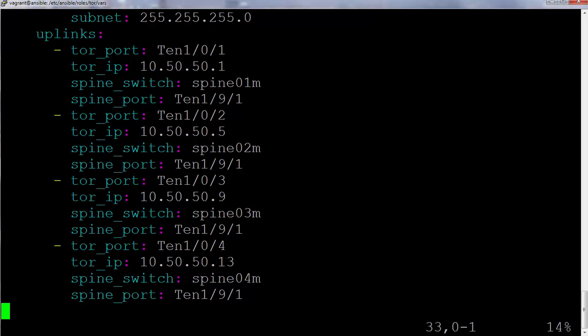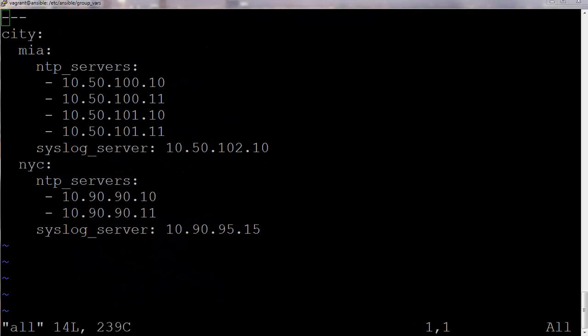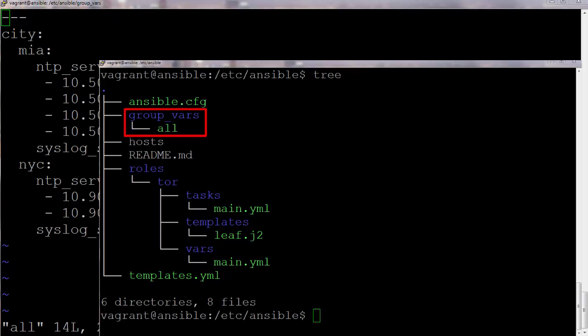Now we'll look at the other variables file I used. This YAML file is under the group_vars folder and is named all. All is the name of a group that applies to all hosts, so I can access these values from any role, including the Tor role I'm using in this video.